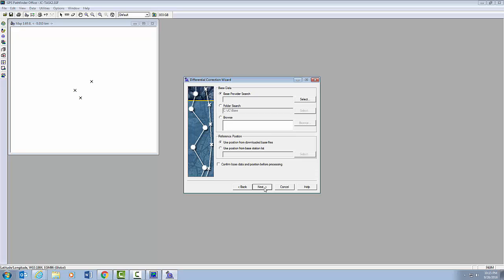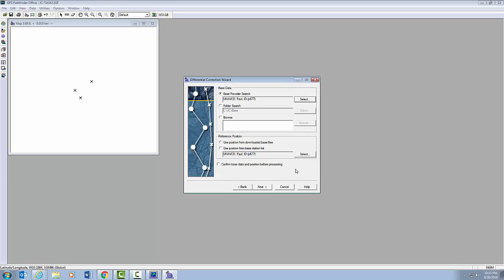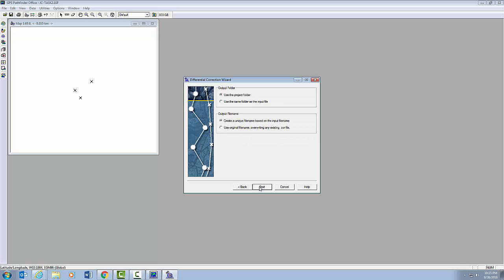I'm going to hit next, and this is where I want to select my base provider. And this program uses the locations from the GPS to find nearby base stations. So I'm going to hit the select button here, and you can see I have several options. The one that I prefer to use is this one in Paul, and then I'm going to hit OK. So that's now populated here. I'm going to hit next. I need to select a reference position. So I'm going to use the position from the base station list. So I need to select this here, and I'm going to hit next.